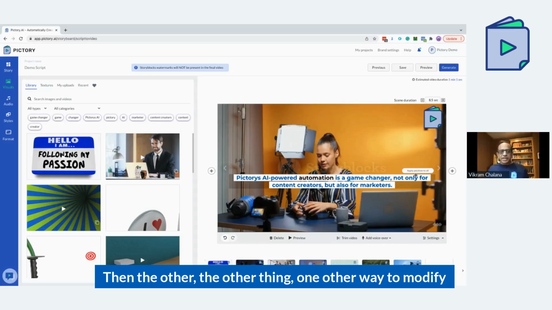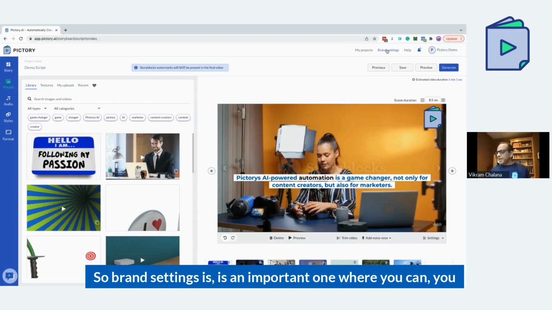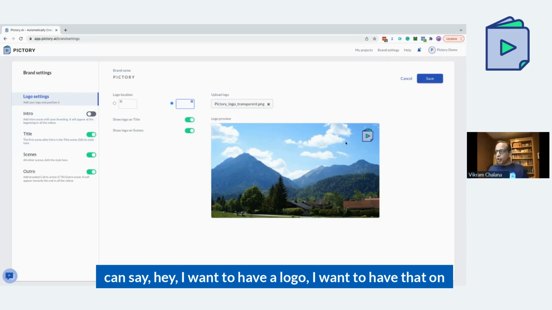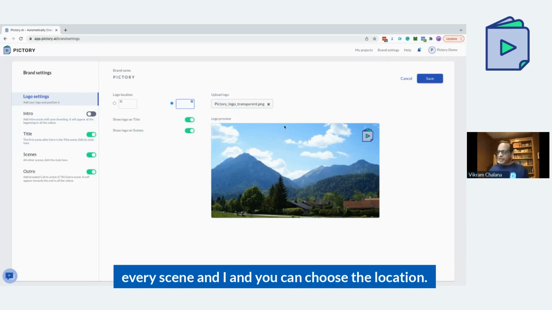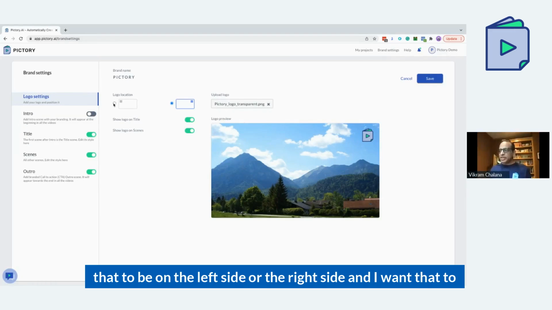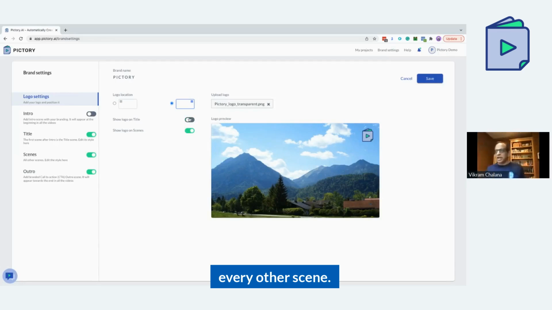Then the other thing, one other way to modify these texts is this idea of brand settings, and I want to share that now. So brand settings is an important one where you can say, hey, I want to have a logo. I want to have that on every scene, and you can choose the location. You can upload your logo here, and you can say, hey, I want that to be on the left side or the right side, and I want that to show up on every scene, or not on the title scene, but every other scene.